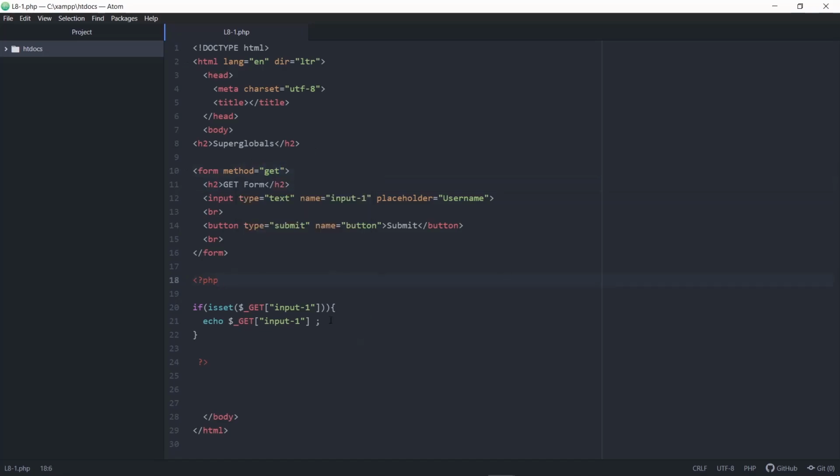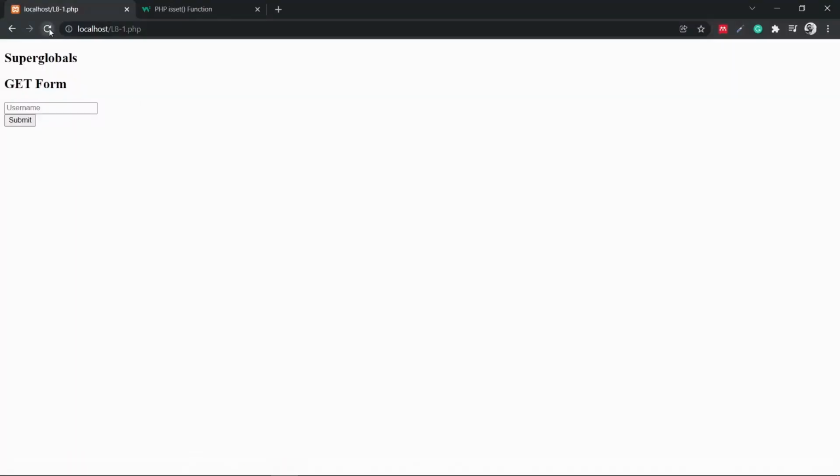I'll save this up. Let's double check our logic one more time. So if is set, that is to say, if the value is set in this input field over here, if there is a value and the user presses the submit button, then echo this out. Okay, that seems fairly straightforward. We can also add a break tag over here. So dot break tag. Let's save this up and let's hit back and let's refresh our page.